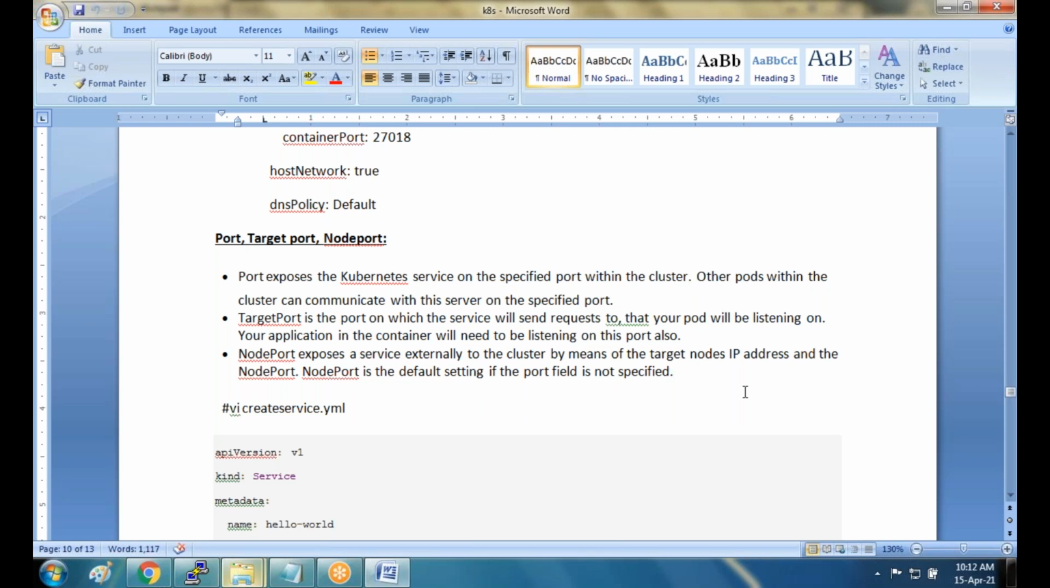Okay. So we have these different port numbers, and we'll try to create a pod now. In that pod, I will be using these three different port numbers. Apart from these three, there is another port number, container port. What is the container port?